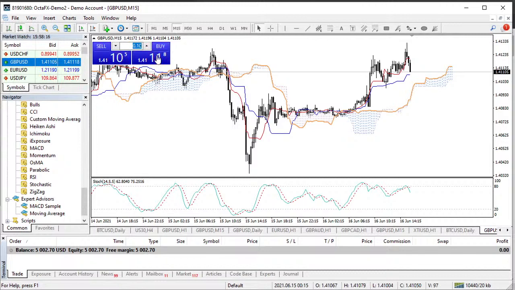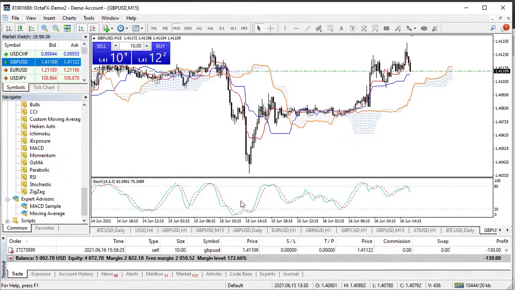So take a look at this one here. If I open a position that's big, take a look at the free margin. That's going to happen.